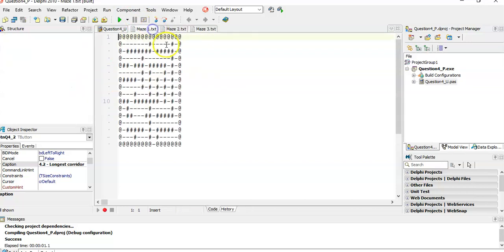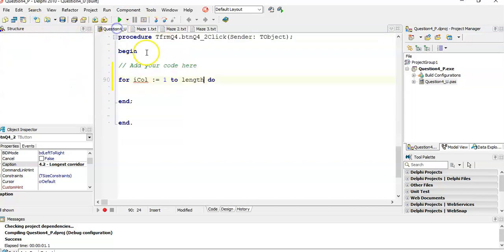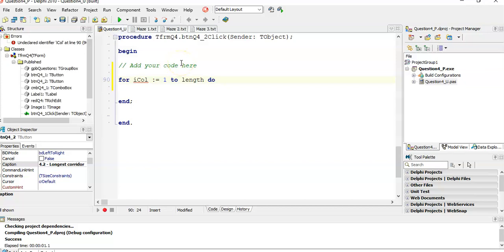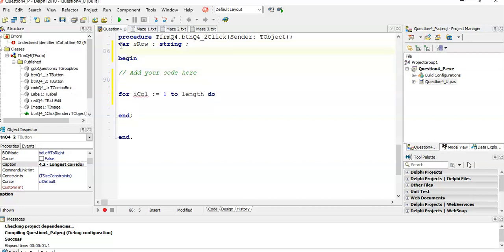So let's pretend we're on maze 1. We want the second line. I'm going to crook the books a little bit here. I'm going to have a row variable, s row. As I said, we're running out of time in an exam. We want to make sure you get all the marks, and we obviously need our column integer.